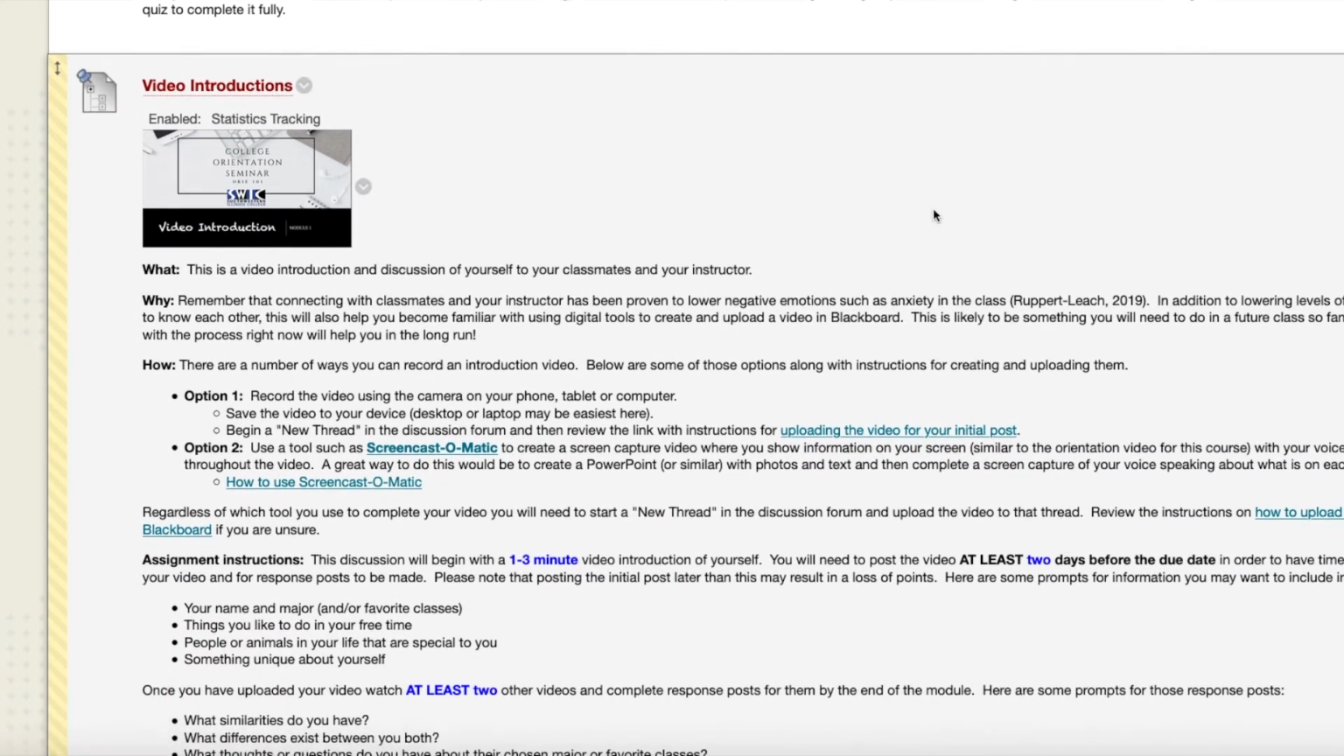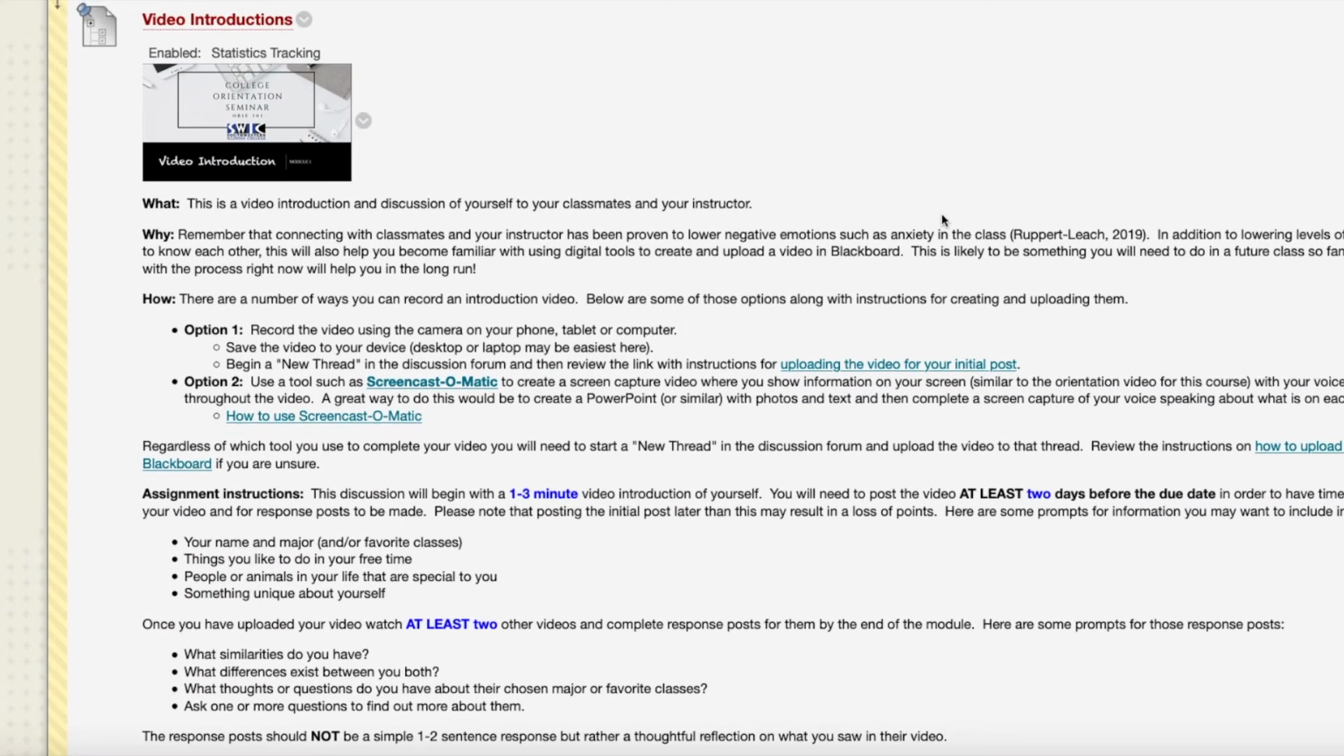The next one here is the video introductions. This is a discussion post. The point being that they become familiar with the process of using tools like Screencast-O-Matic to record very simple videos, so that when they get into future classes, especially an online class, they are familiar with the process and have done it before, so that they feel comfortable when they are doing something.